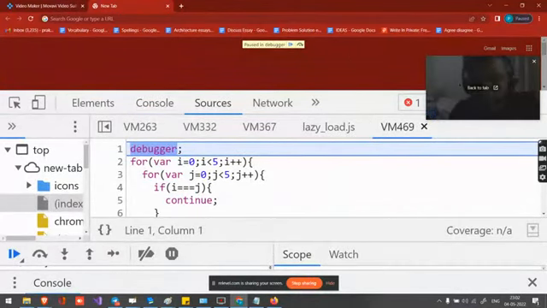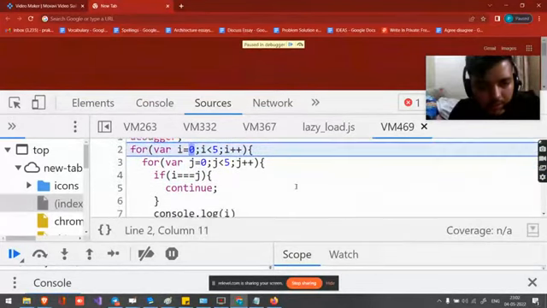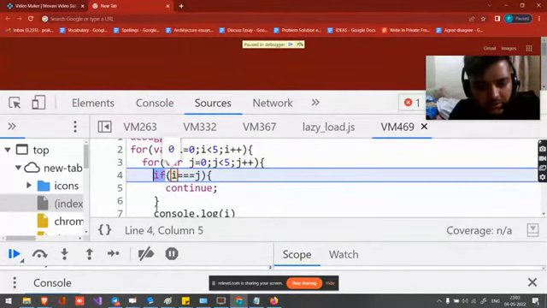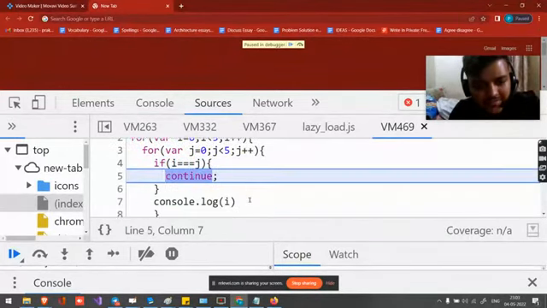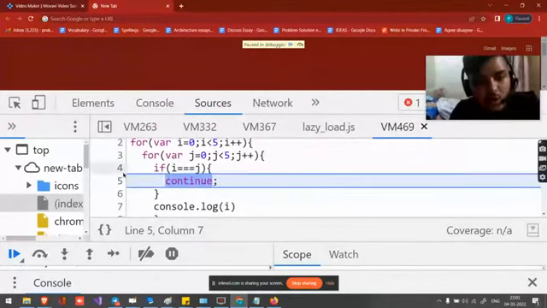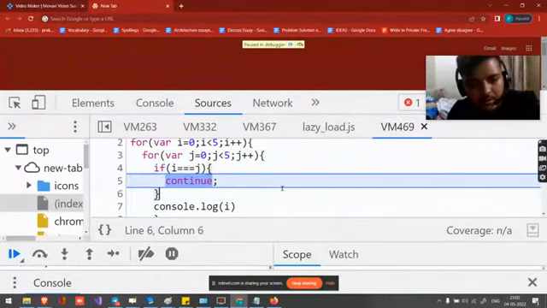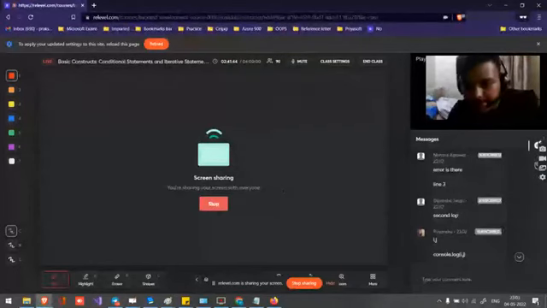Now we'll check it. i equals 0, i less than 5. Again, j equals 0, j less than 5. It will again come here. What is the value of i? This is 0. What is the value of j? That is 0. That means it will continue. That means it will break the current execution block of what? j only. Okay. Am I right?